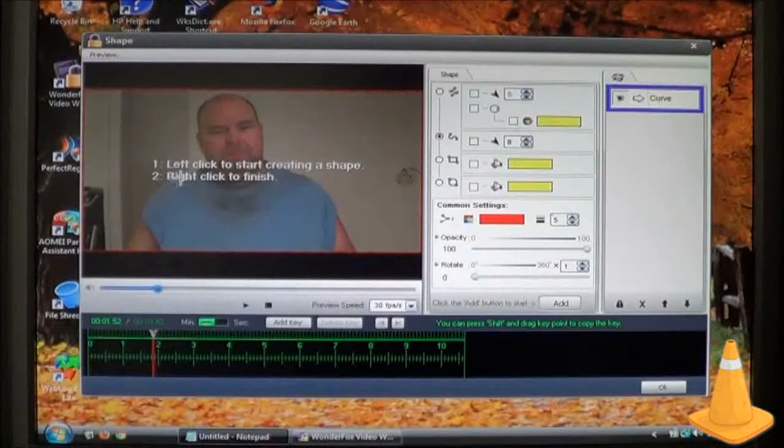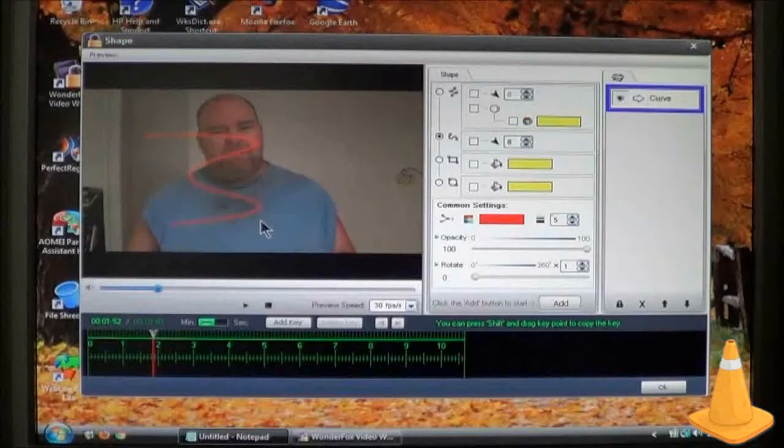Now here it gives you the instructions. You left click to start creating a shape and right click to finish it. So we'll just left click it. As you can see, you can do all kinds of stuff with it. It'll curve. Because if you look over here, we have it on the curvy side. So you can curve it, and then it'll set it, and then you can curve it again. Like so. And then when you're done, you right click it, and there it's finished.